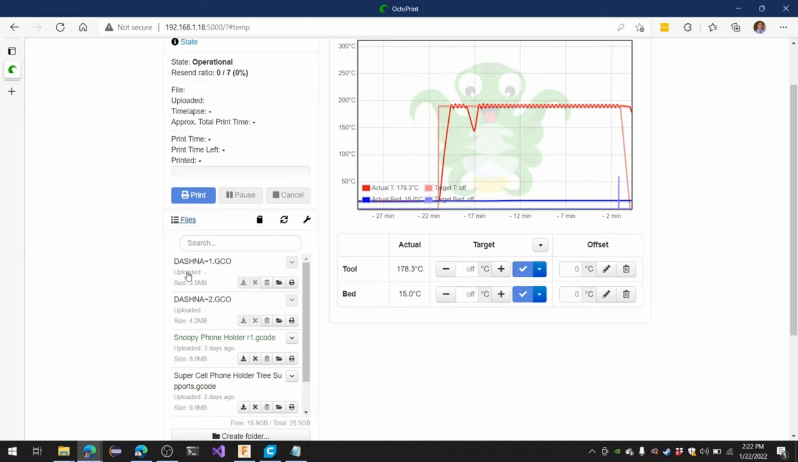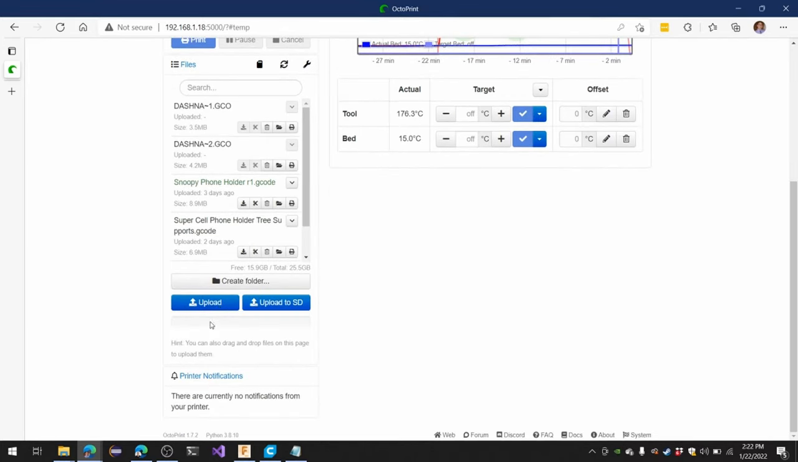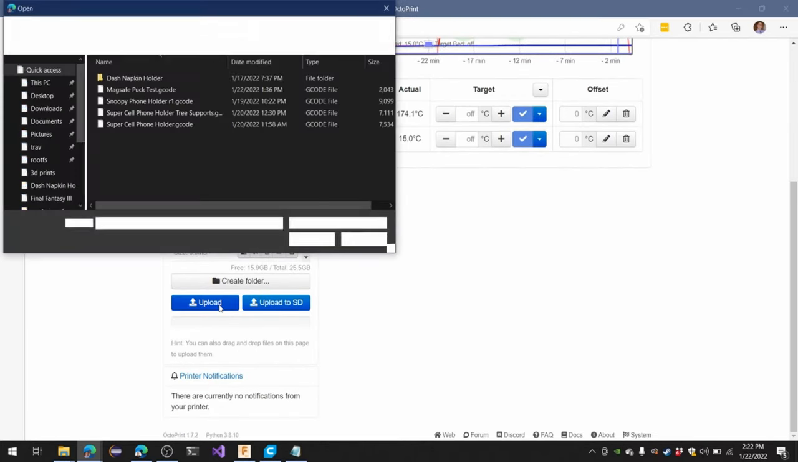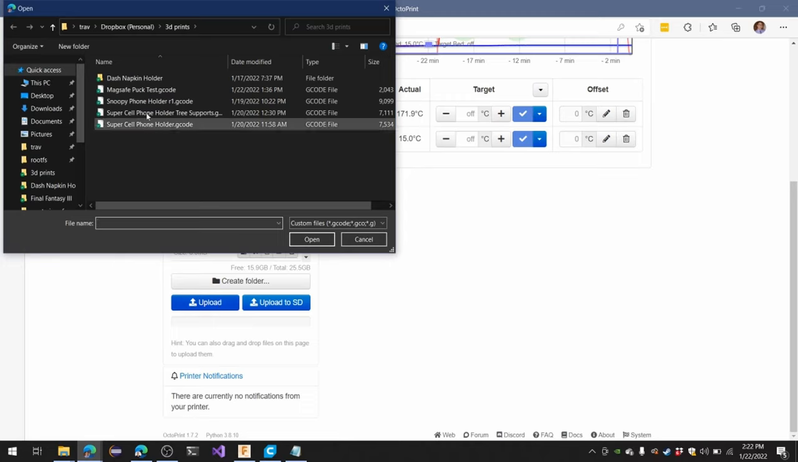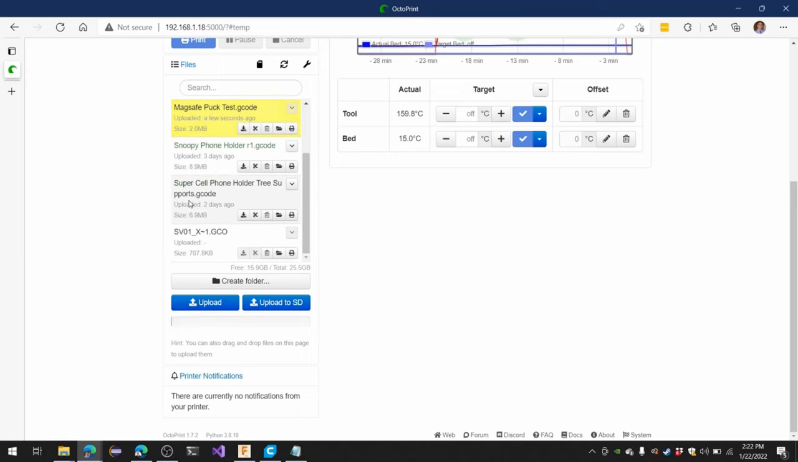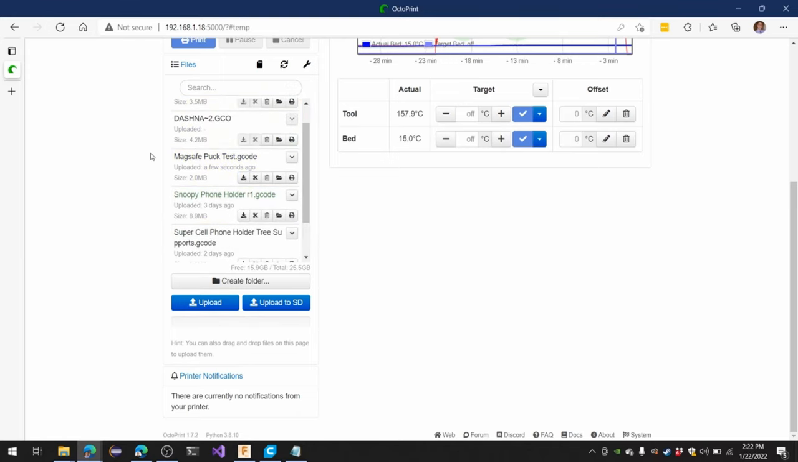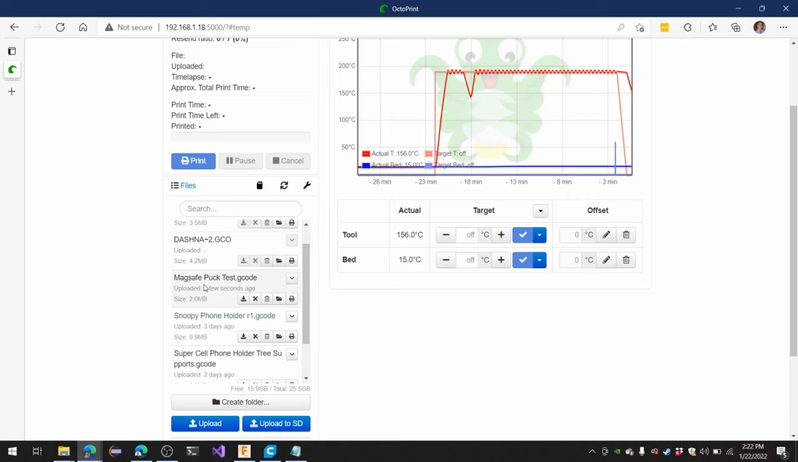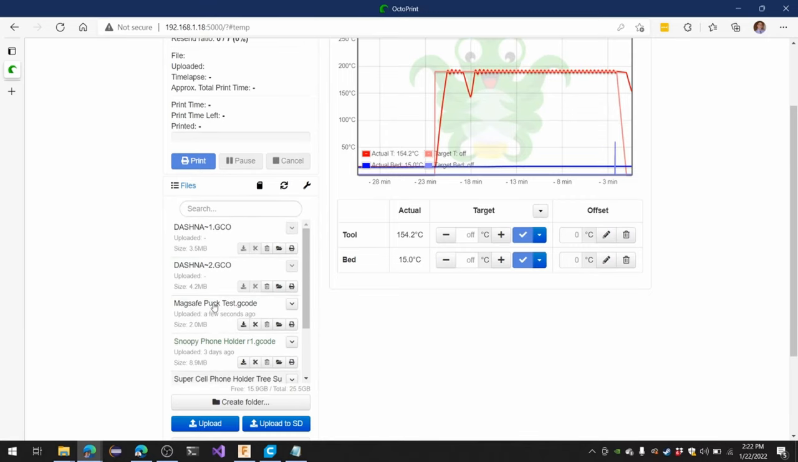So now I'm going to go ahead and upload the thing I've been working on here. And I'm trying to make a little holder that a MagSafe puck will sit down in. And I'm going to use that for some mounts for the phone and the house and everything else. So I've got it uploaded. Okay, it's not going to print it just yet, but you can see all the stuff I've uploaded and tried out. Some of it's went better than others.